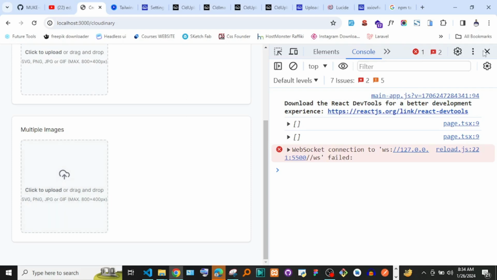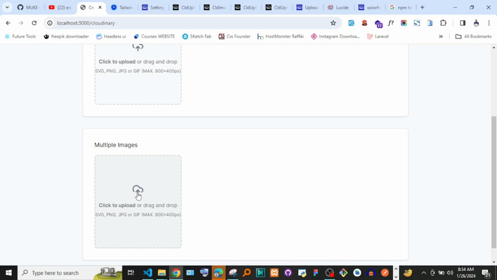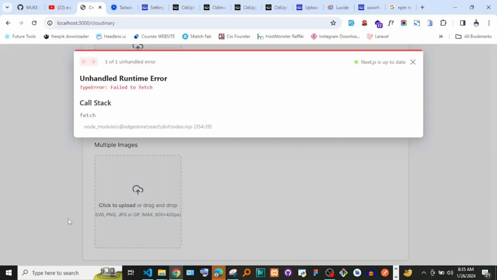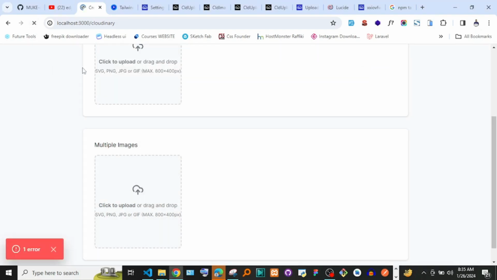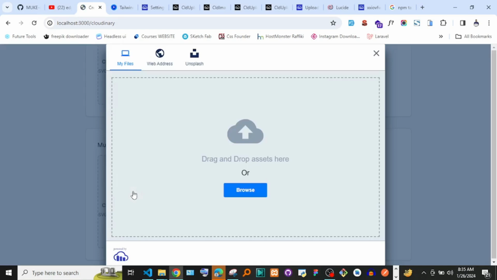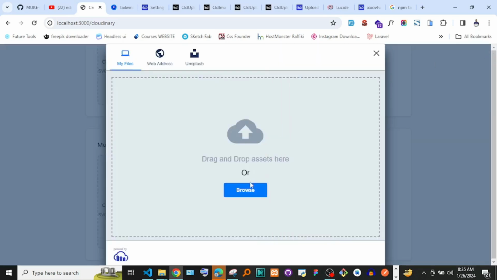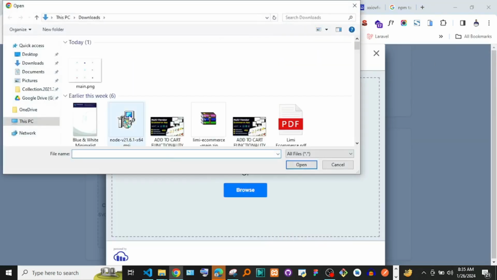Of course we can go on the full screen here. It seems like it is not opening the widget. We still have the internal server error. I don't know why. Okay, so finally it has opened. Let's go ahead and add multiple images now.